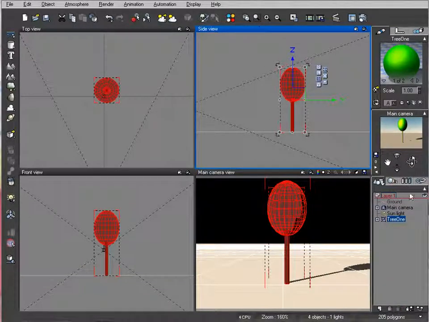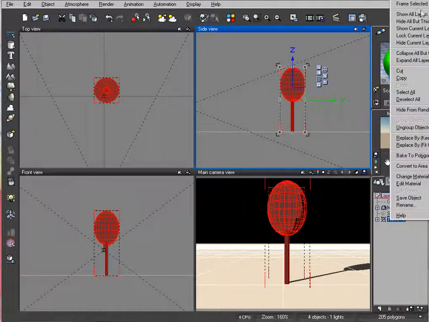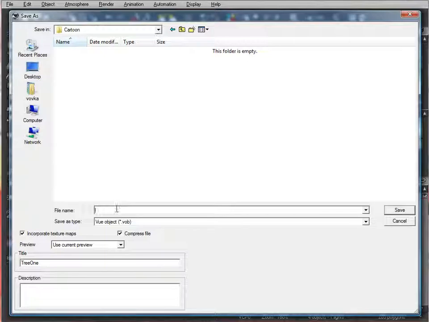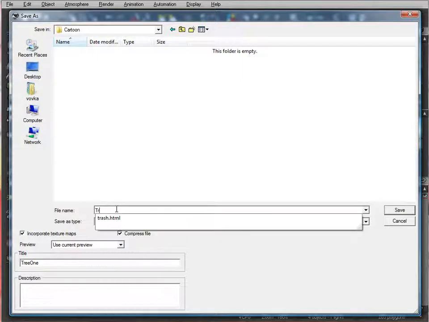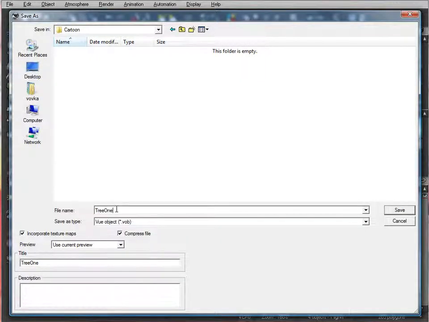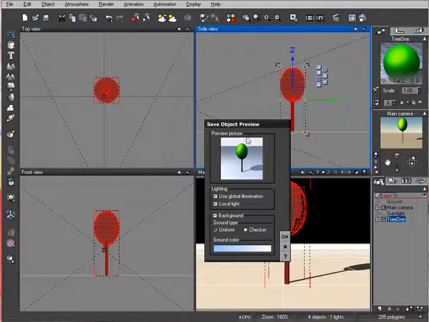And now when you create your model, you can right click and go to saved object. Let's just type tree 1, click save, let it render a preview and click OK.